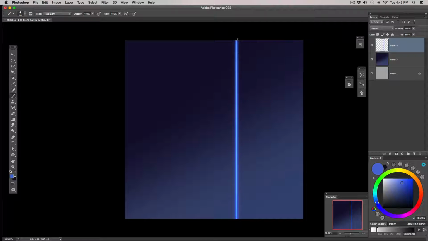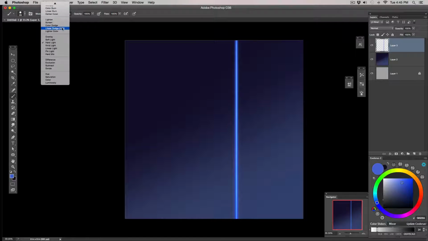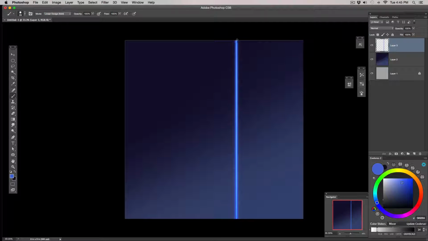A lot of this stuff is you just kind of playing around with it until you find something that you actually like. I'm going to switch this back over to linear dodge add. There we go. So I'm starting to like that right there. So with my hard edge circle brush, I'm going to bring that right through the middle. There we go. I like that much better. That's nice. Okay, so since I have that, I'm going to duplicate this layer a few times.